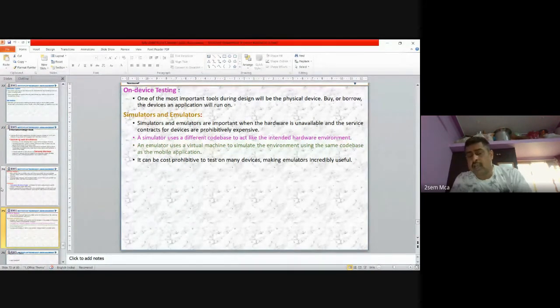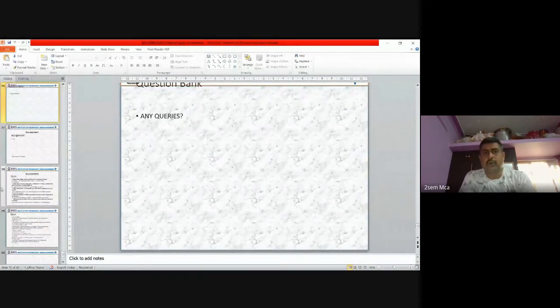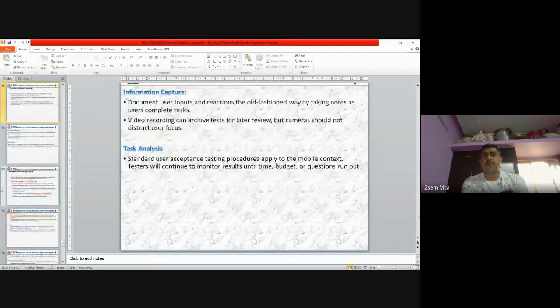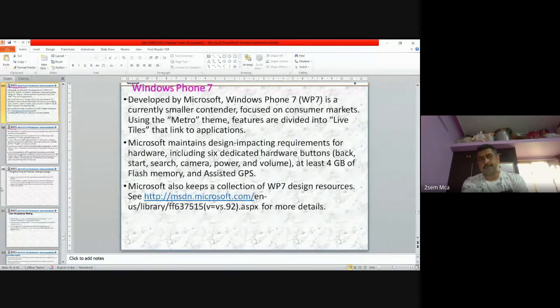So that's why emulators are very useful comparatively. So this ends the unit. Any queries, you can ask me. So this ends module one of the entire course. From the next class onwards, we will go with module number two, which will start with Android Studio.